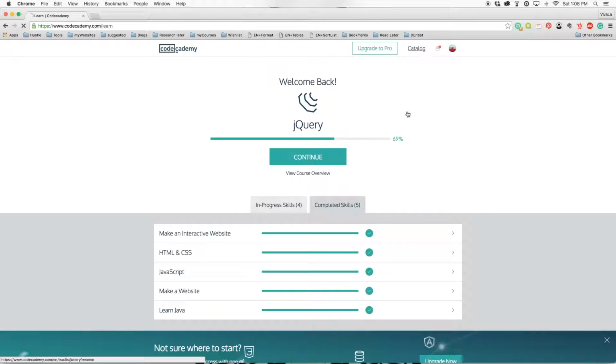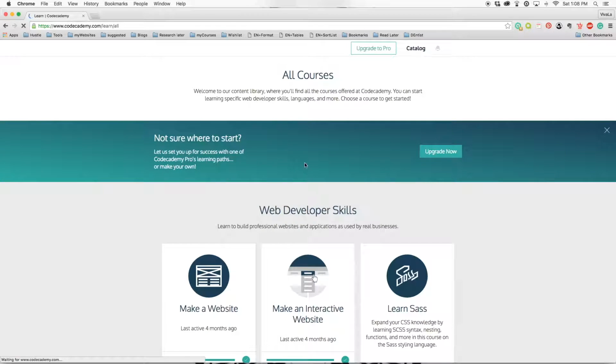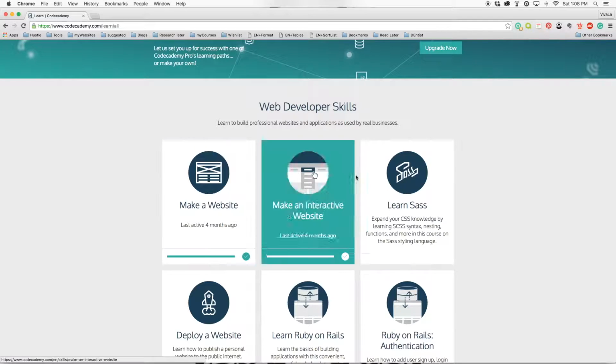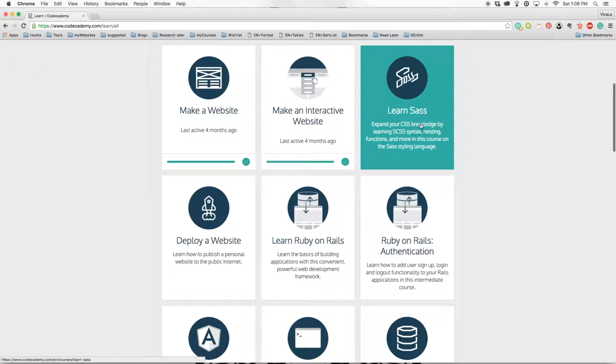So I'm going to go ahead and show you the catalog, where it shows all the different programming languages that they teach and other courses. Like right here, it'll teach you if you're interested in making a website. I've taken it. It's a pretty basic course. It's mostly HTML and CSS, and they also have the interactive website course, which covers a little more JavaScript. So yeah, there's different languages.